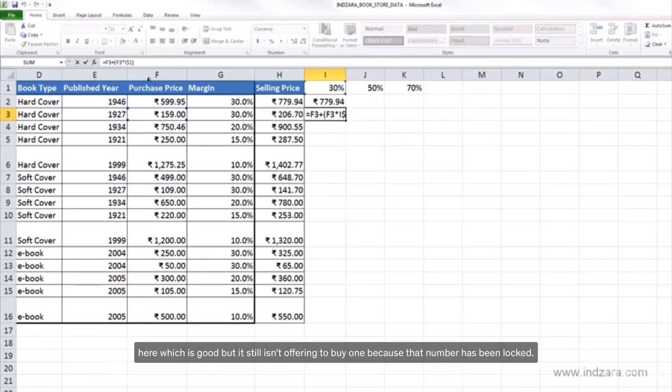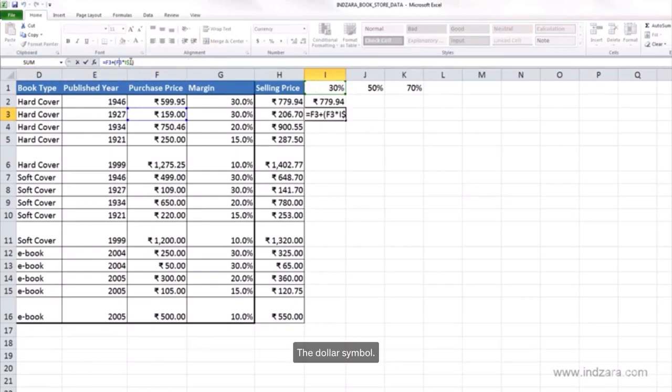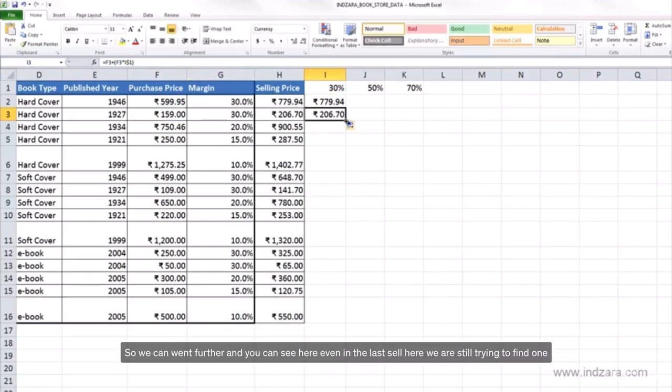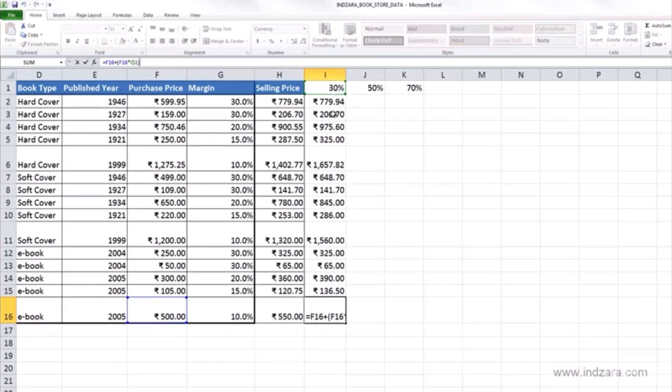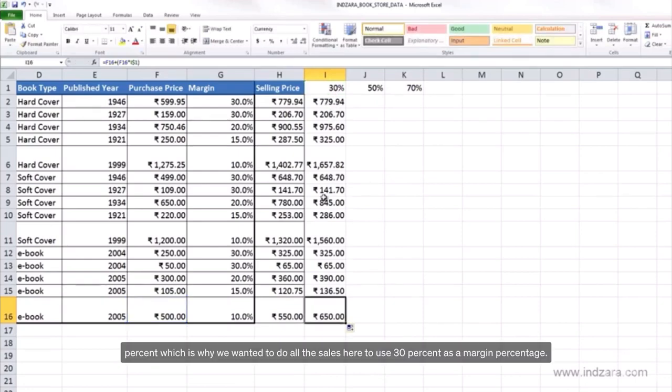here, which is good, but it still refers to I1 because the row number has been locked with the dollar symbol. We can go further down, and you can see that even in the last cell we are still referring to I1, 30%, which is what we wanted. All the cells here should use 30% as the margin percentage.